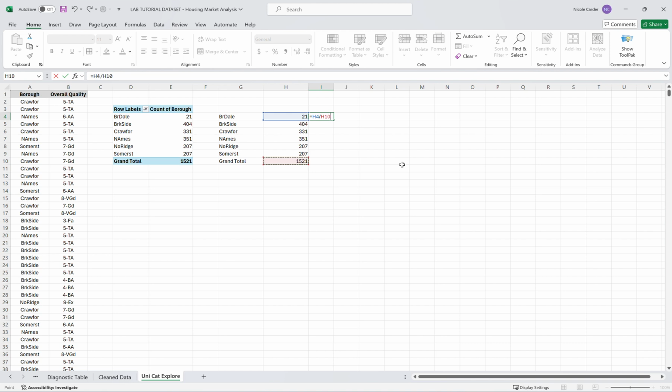And the way we do that is with dollar signs. If we put a dollar sign in front of the H and a dollar sign in front of the 10 in the denominator, then when we click and drag that formula down, it will not shift the reference of that cell, but it will shift the numerator, allowing it to calculate the percentage for each of the subsequent categories. There's a couple ways we can do this. If you hit function F4, you can see now it's automatically added those dollar signs to the H and to the 10. If this doesn't work for you, you can always go in and manually type in those dollar signs.